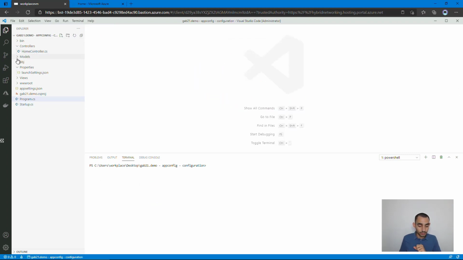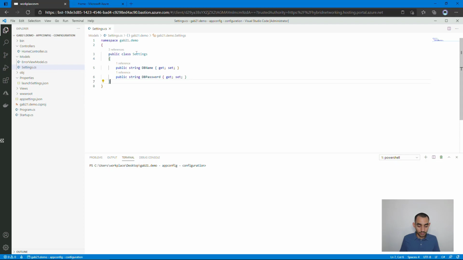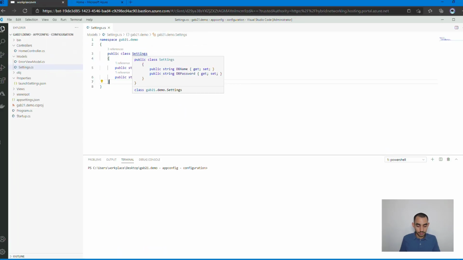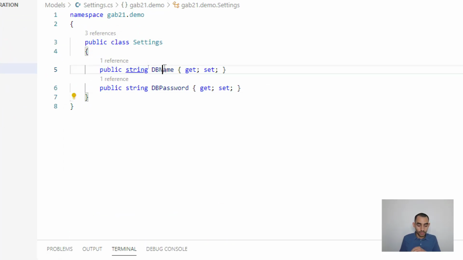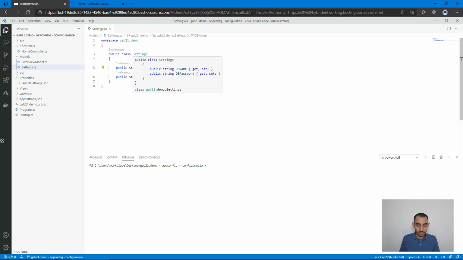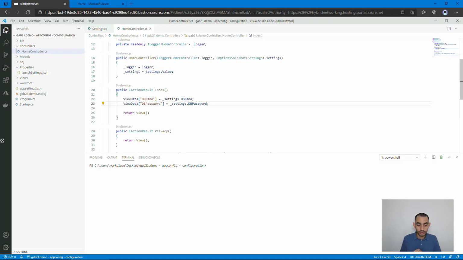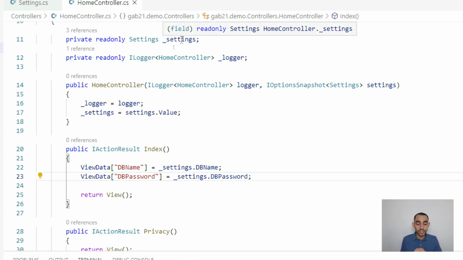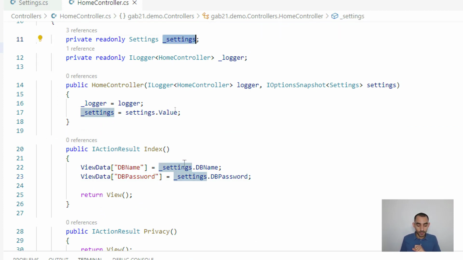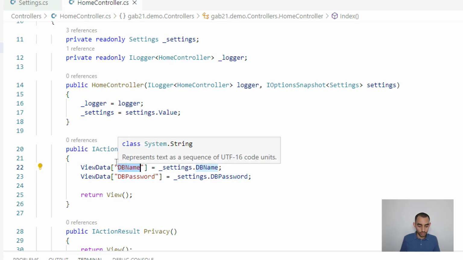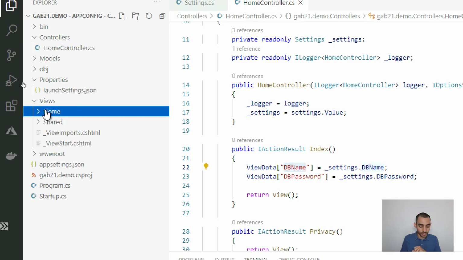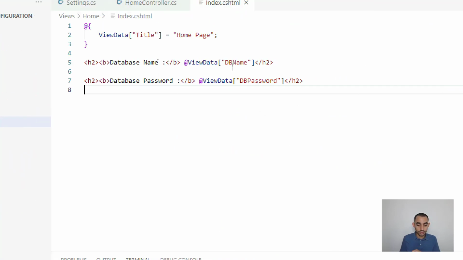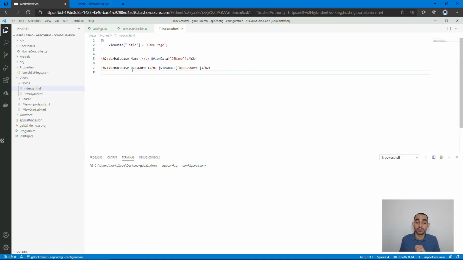Then what we did is this one. So we have this class here with DB name, DB password, it's called settings. We're using it in order to get those settings. And in the home controller here, we use the settings with dependency injection. We get the settings, and then we get the DB name, DB password, and push it to the view here. And in our view, if we check it here, we are just showing database name, database password, right?